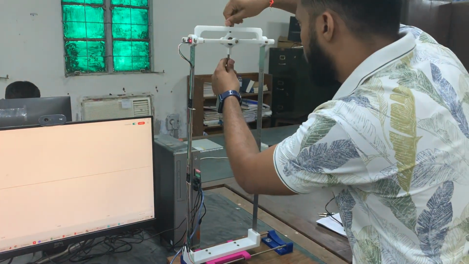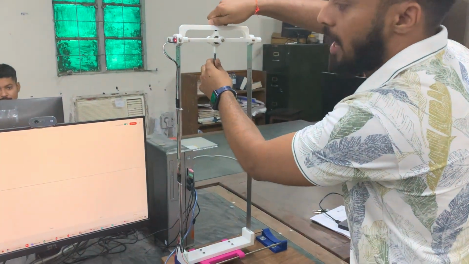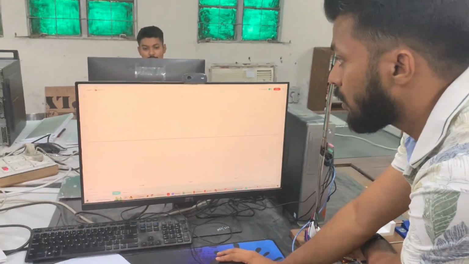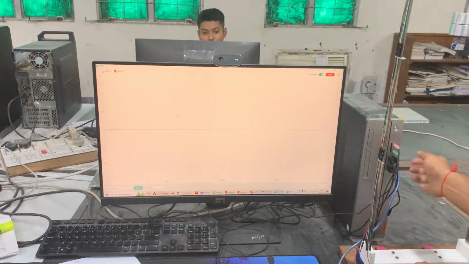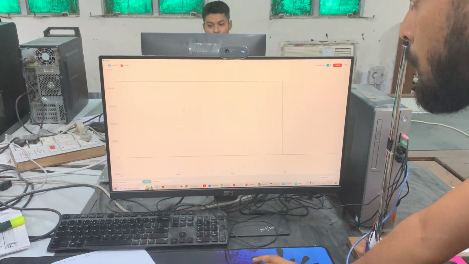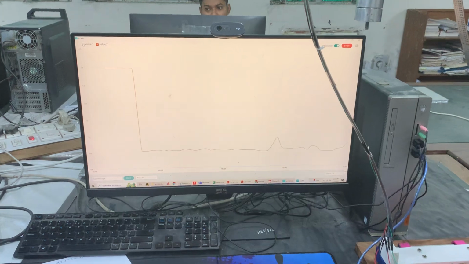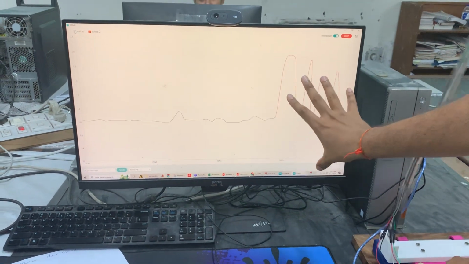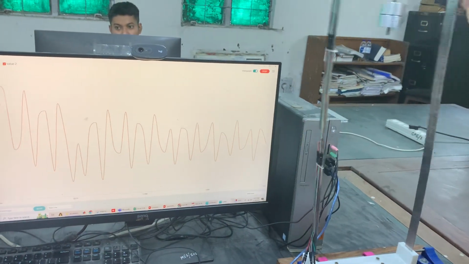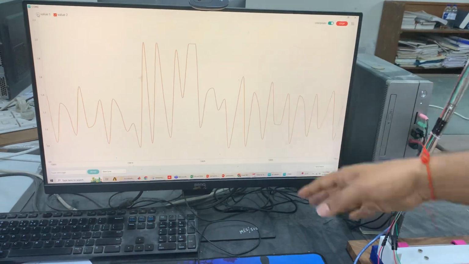Firstly, I will show you when it is fixed with the structure, that is, it is not acting as a tuned mass damper. So I will make it move. I will start it. Okay. So now we can see here on the screen that the amplitude is always maximum due to this vibration. You can see the amplitudes are always maximum. There is no damping.